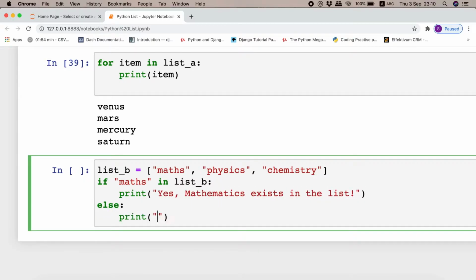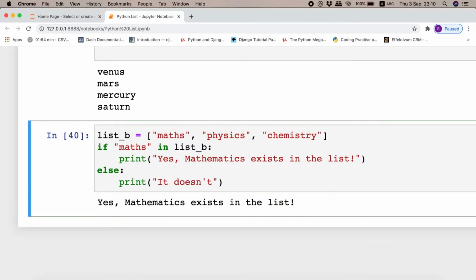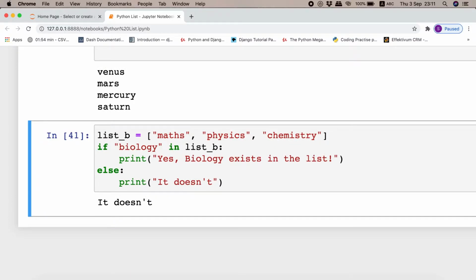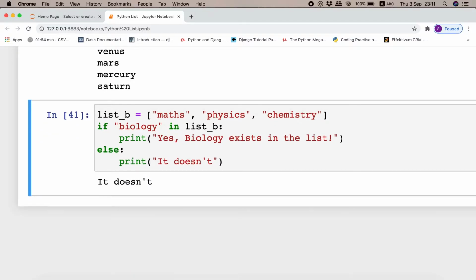Else, print, it doesn't. When we execute this conditional statement, yes, mathematics is in the list is printed as the result. This is because, when the interpreter finds the existence of the word, maths, in the list, then the conditional statement returns true, and due to which, subsequent print statement is executed. If we change the subject to biology, then the result is, it doesn't. Since biology is not part of the list item, else block is executed. I hope that the concept is clear.